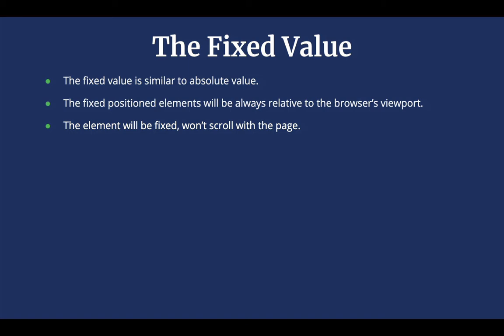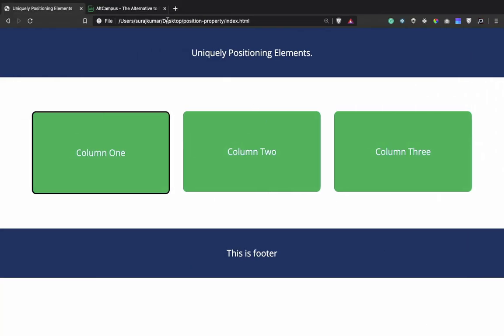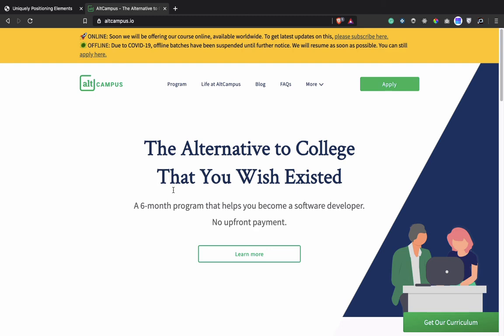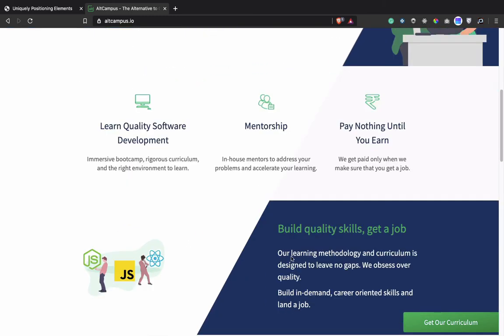For example, if we have a page, so I can show you one example. For example, this is our page. If I scroll this page, we can see this get our curriculum button is fixed here.